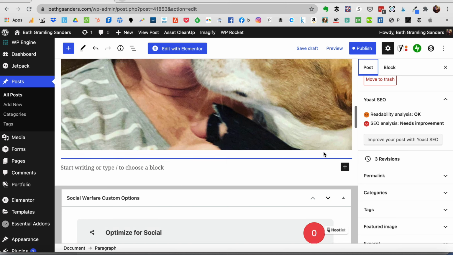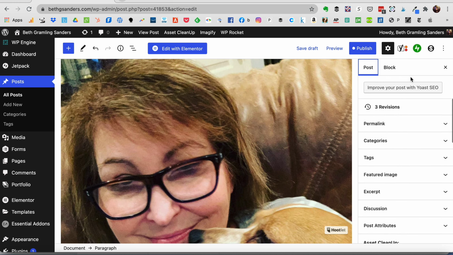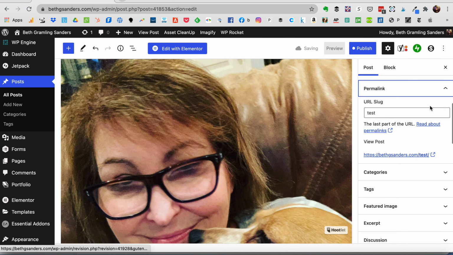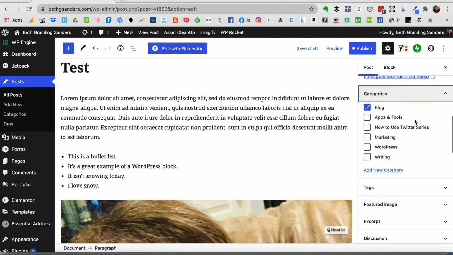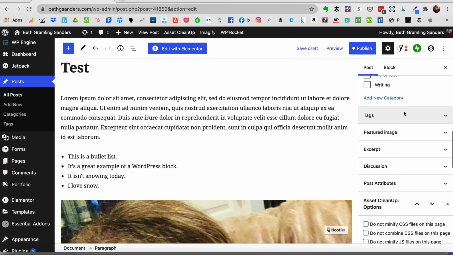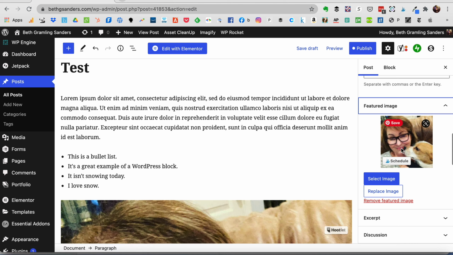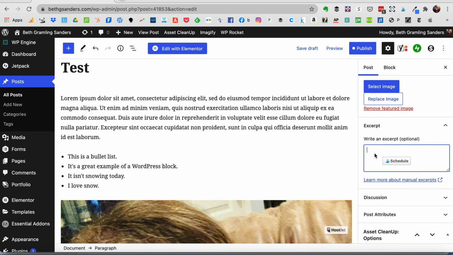Now if I click over here onto Post, then this is information related to the entire post. So here's my permalink, which is just test, because notice that's the title. WordPress fills that in automatically. And I can put this in a category. I'll just put it in Apps and Tools, not that it goes there. And here's where I'll add my tags. Here's where I'll add my featured image, which I've already done, and the excerpt. For the excerpt, I like to use the very same excerpt that I use for my Google preview for Yoast SEO.